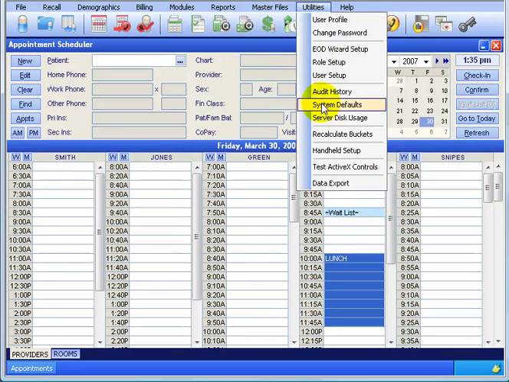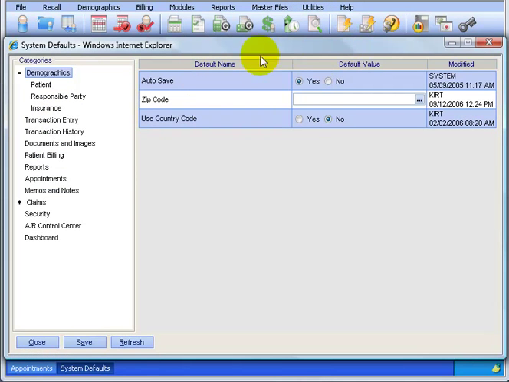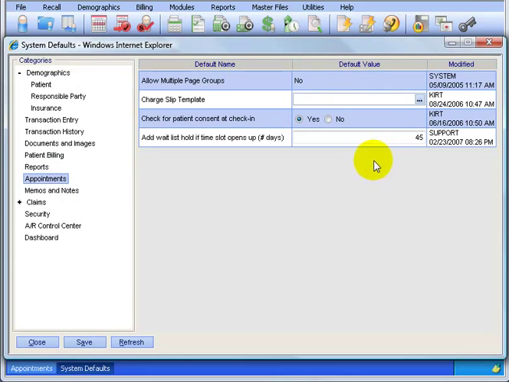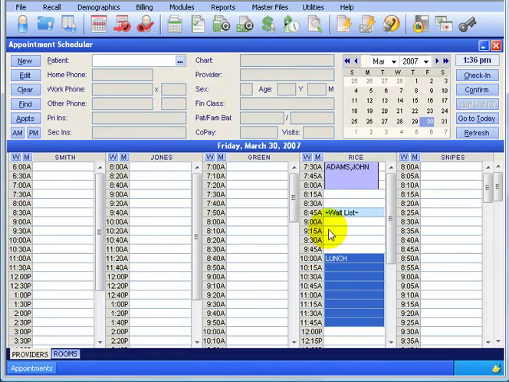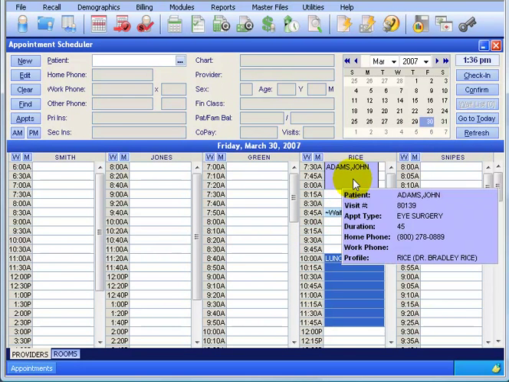utilities to system defaults, and then over to appointments, a specific number that will say anytime you delete or cancel a patient within the number of days of 45 days, in its place it'll add a wait hold list. So I put 45, right? So we'll close out of here. And so what happened, and it only does it for the future here, if I left click on John Adams and I cancel him, that's within 45 days.